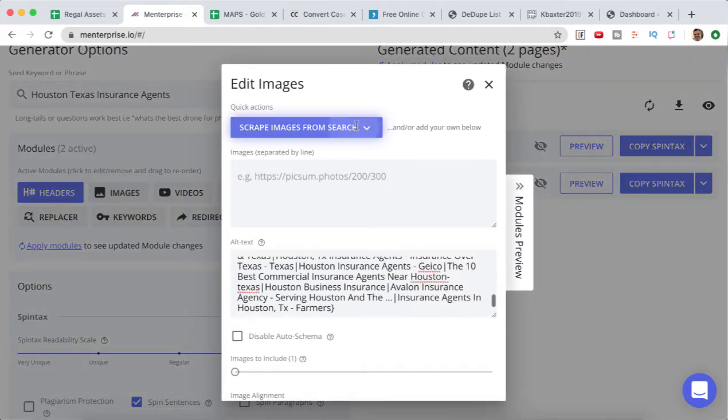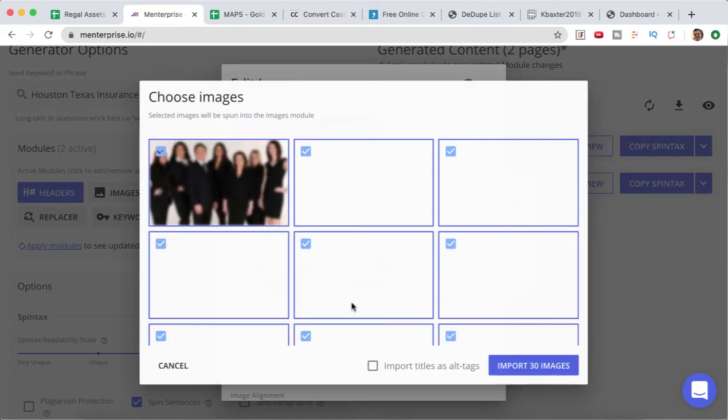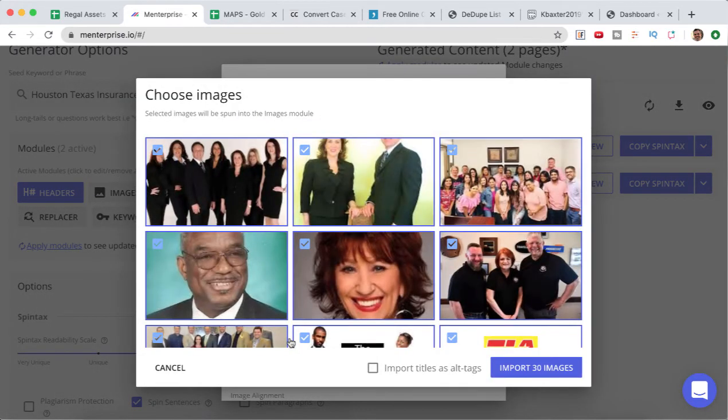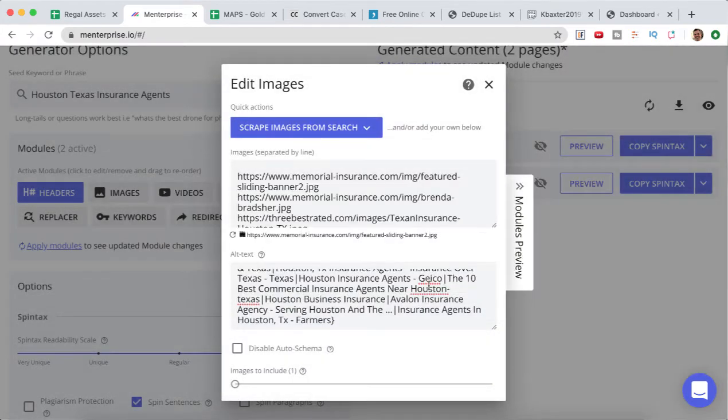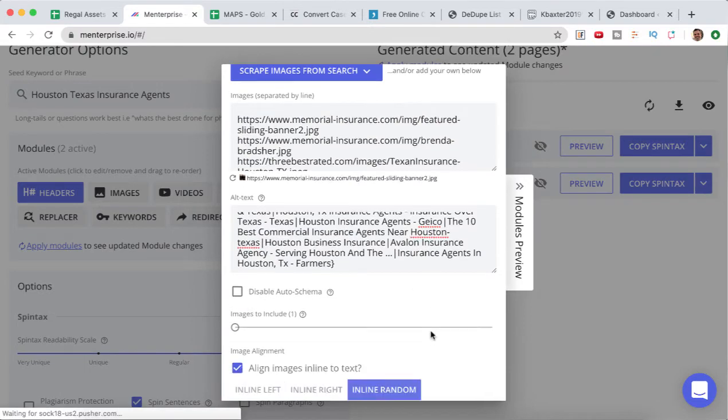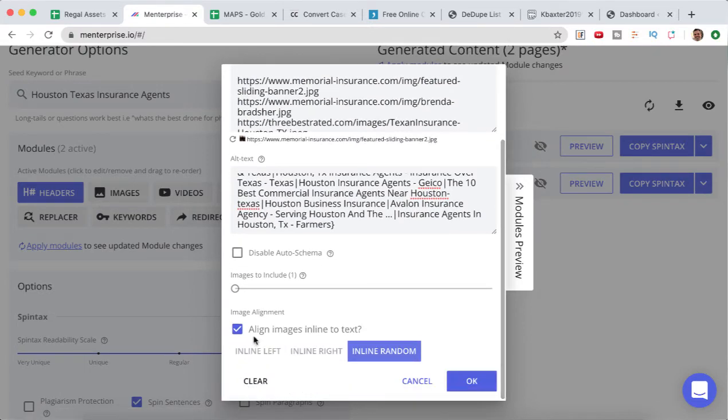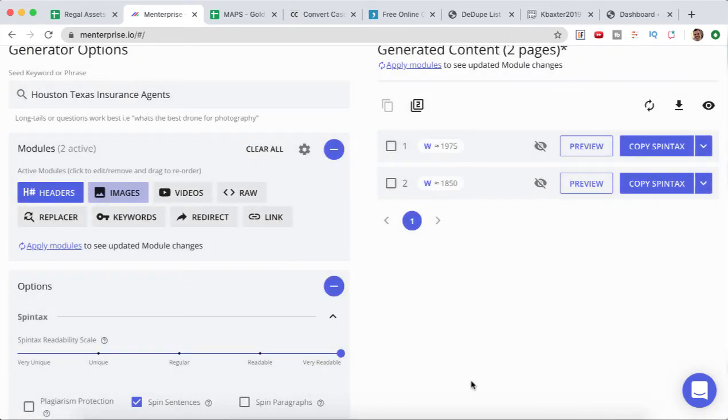Next, we'll click on images. We'll go ahead and scrape 30 again, and you can see that all of the headers that were scraped here have been pushed here in the spin tags format. So each alt tag will be a different header-based keyword, and I just like to include one tag in there, and we'll just leave this unchecked because we already have the alt tags. We'll import these 30 images, and then we'll scroll down. We do want to align images with the text, and I just choose random. So then we'll say OK.